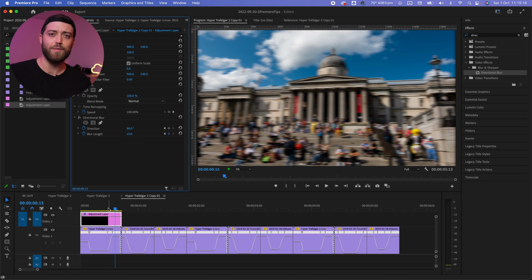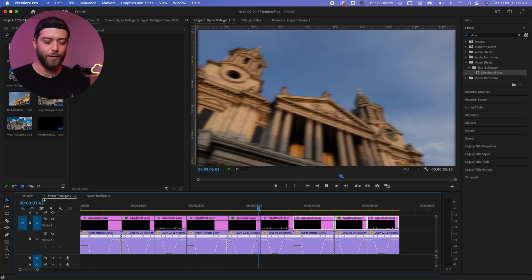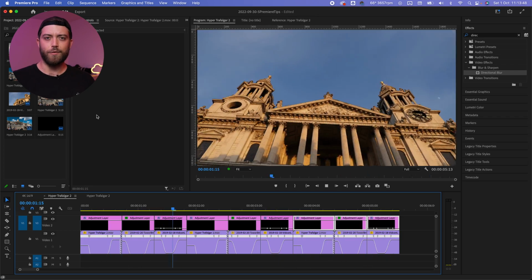If you haven't mastered keyframes by now, I hope at least this is giving you a little bit of hands-on experience as to how keyframes work in Premiere Pro. They're super powerful, and maybe I'll make a different video about that because it's just super useful.